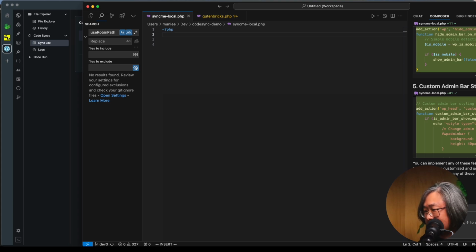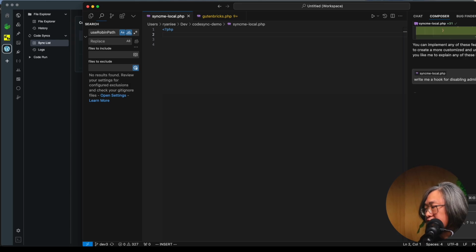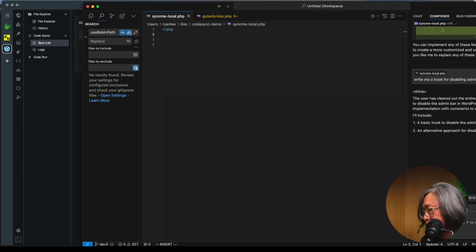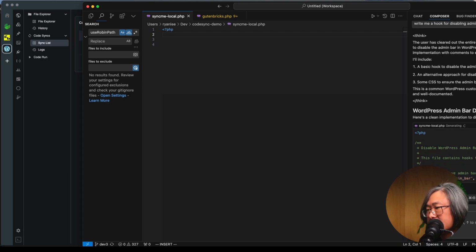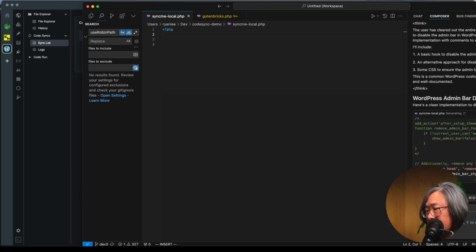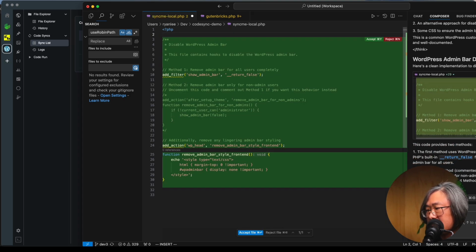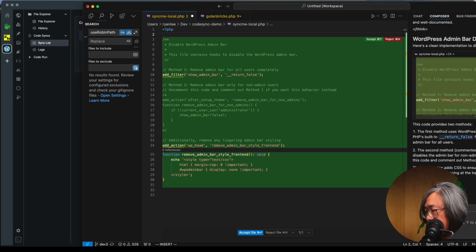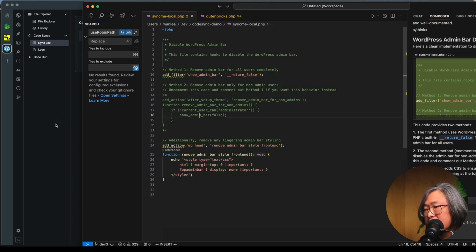So let's demonstrate something. Let's say, write me this function, sorry, hook for disabling the admin bar in WordPress, right? If I do that, it will generate the code for me. I'm using Claude 3.7, and this is directly connected to the website. So if I save it, it's already synced.